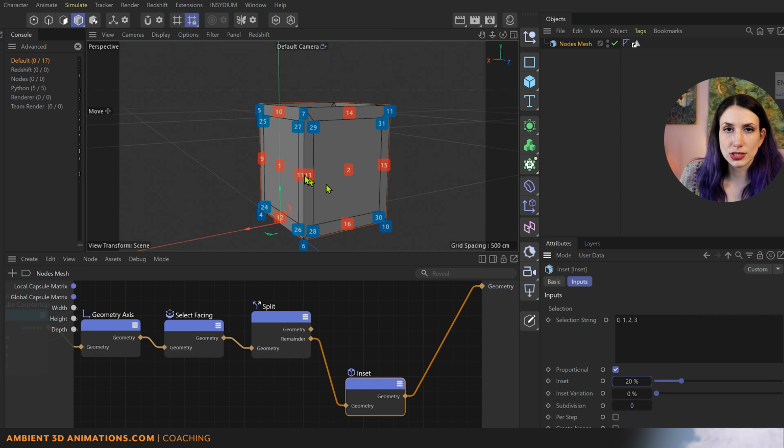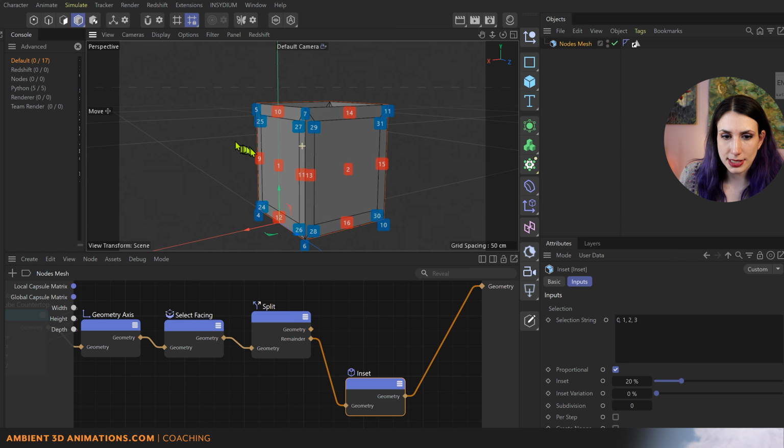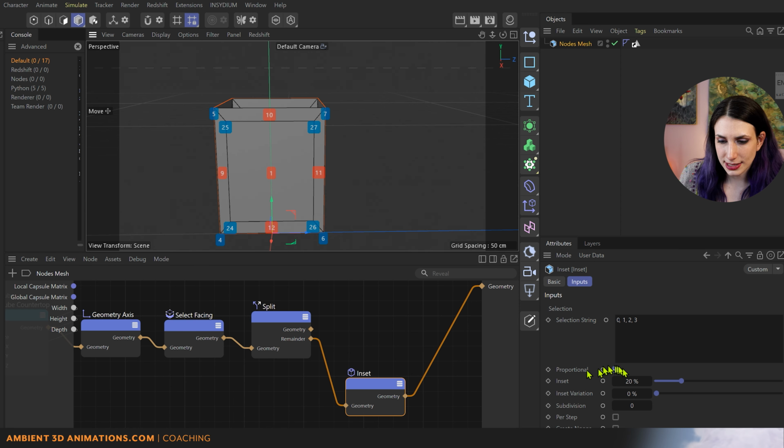The inset variation will vary the amount it's being inset per side. So let's see what happens if we increase that.